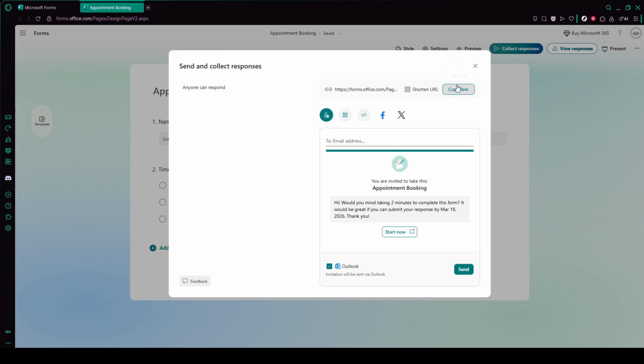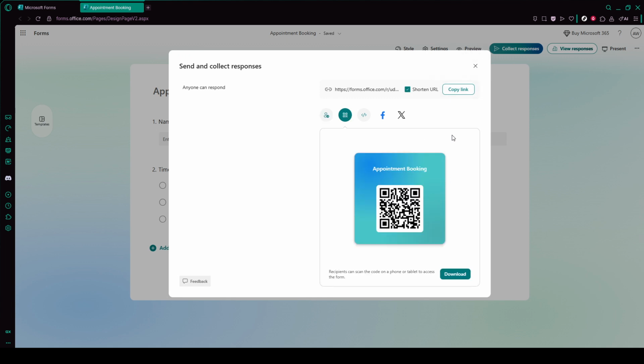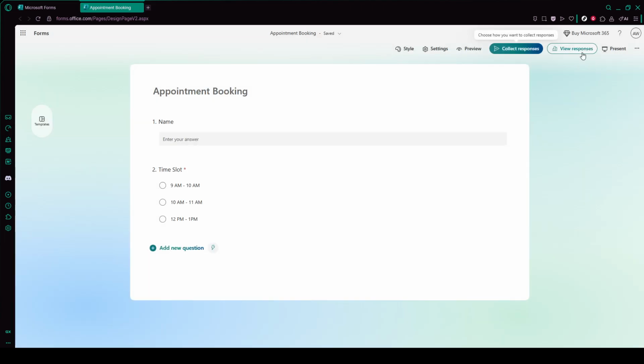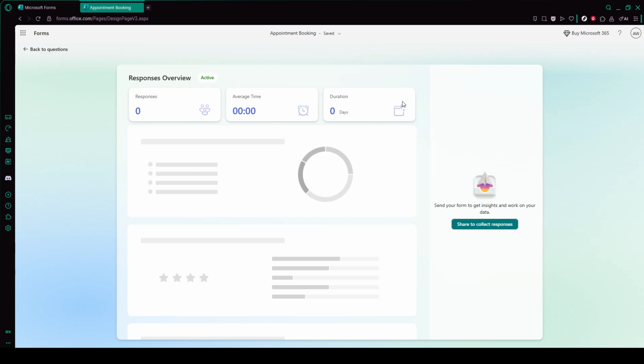As responses start coming in, you'll want to monitor which time slots people choose. To do that, open your form again and go to the Responses tab. Here, you'll see an overview of how many people have responded and which options are being selected. Microsoft Forms will display a summary, often with charts that show how many selections each time slot has received. You can scroll through the individual responses if you need to know exactly who chose which time.